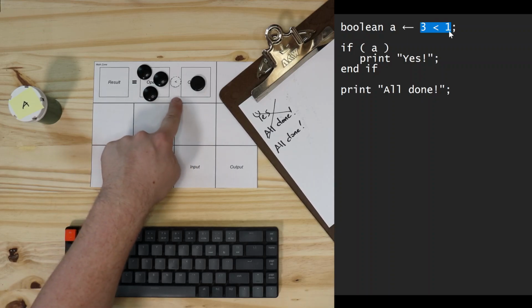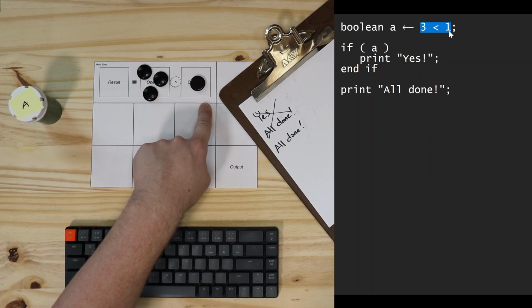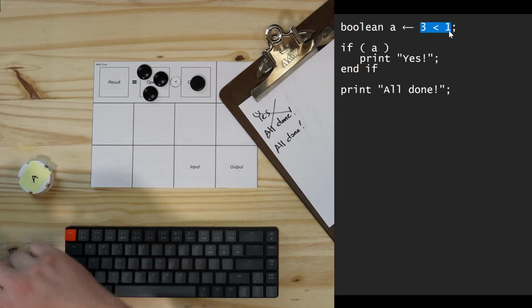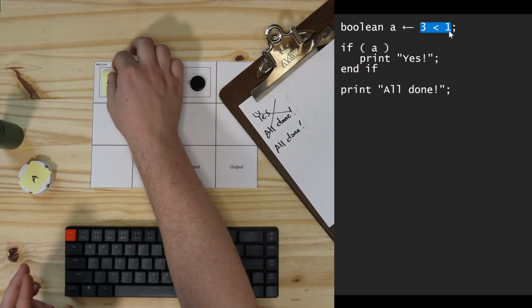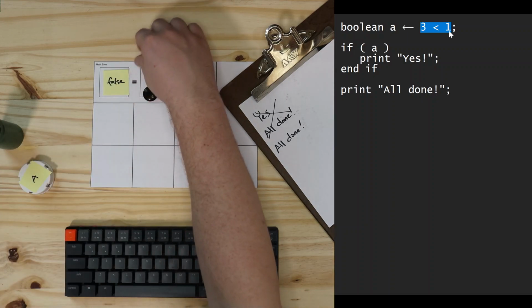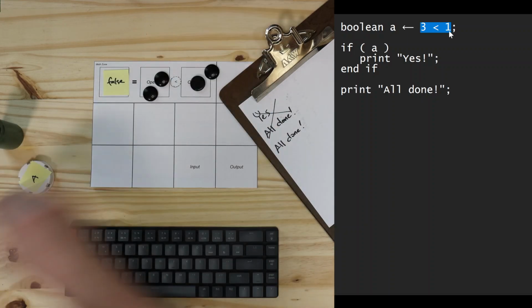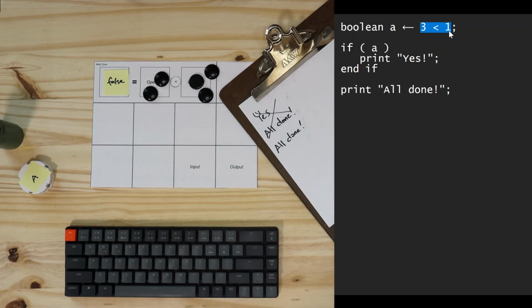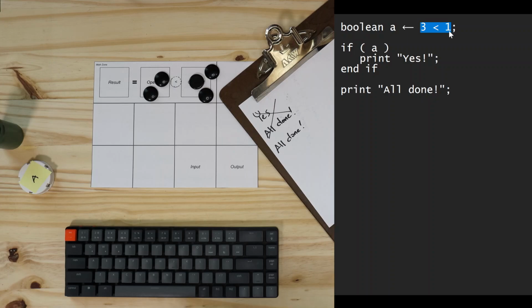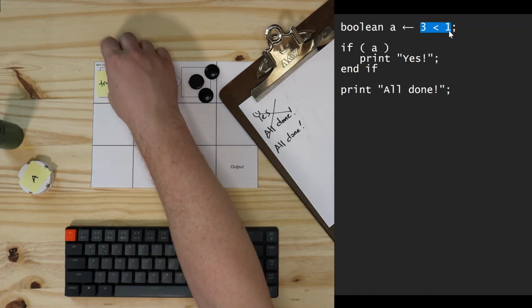Is 3 less than 1? Well, no, it's not. 3 is not less than 1. So this operation would result in a false value. But if I were to flip this around and instead compare 3 to 2, is 2 less than 3? Indeed it is. This means that the computer would resolve that expression to a value of true.